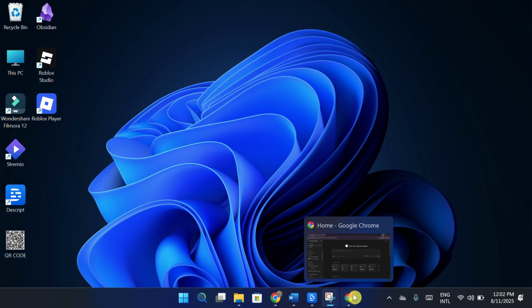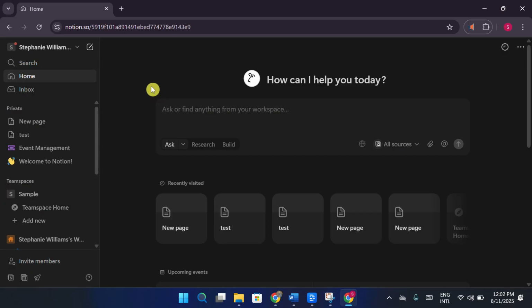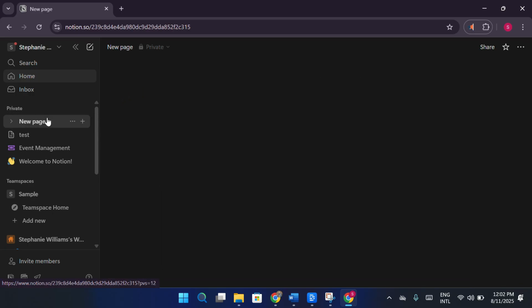First, open your browser and go to Notion. So click Login, then choose Continue with Google if you want the fastest sign in. Select the Google account linked to your Notion workspace. Once you're logged in, head to the page or workspace that contains the table you want to remove.